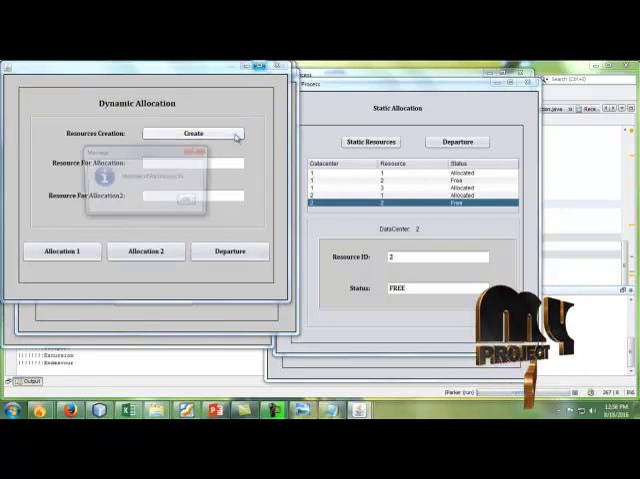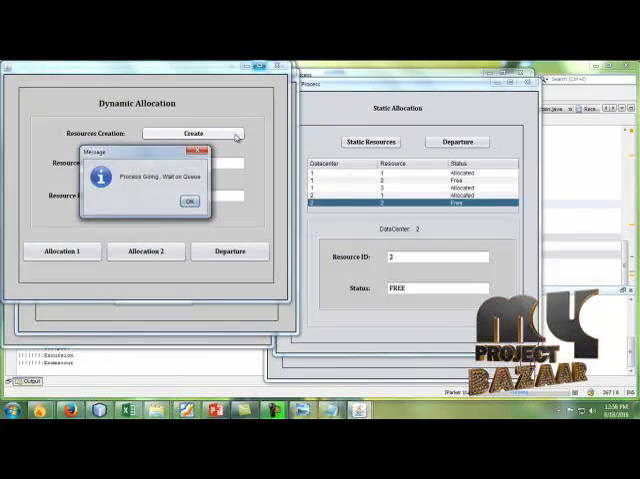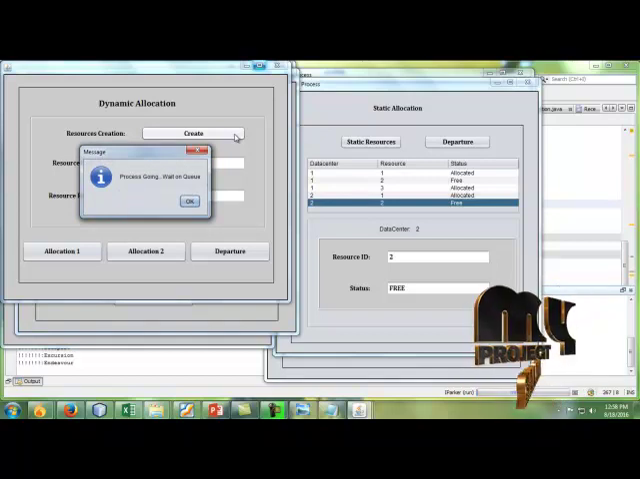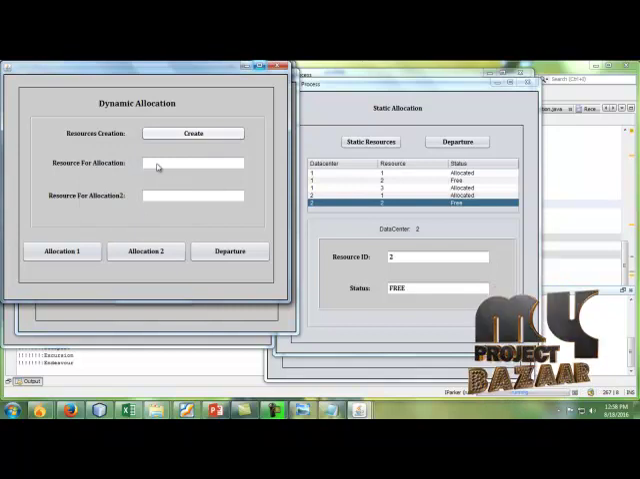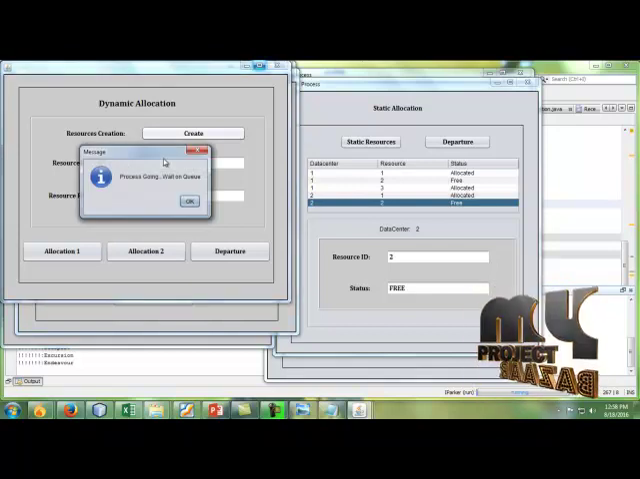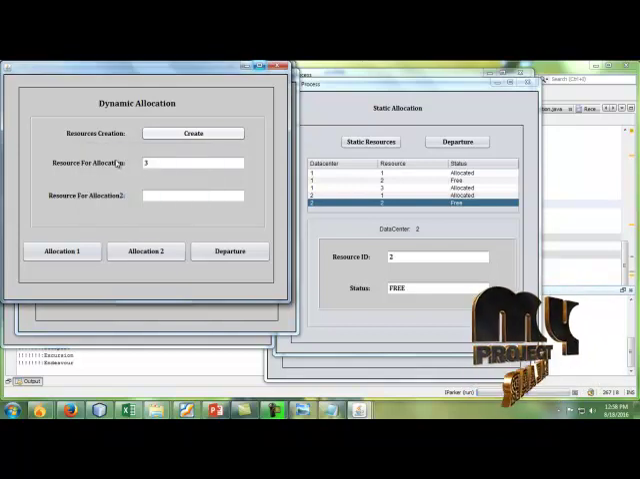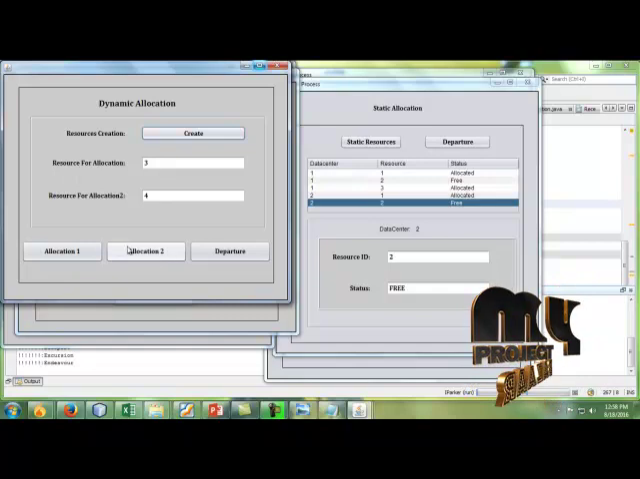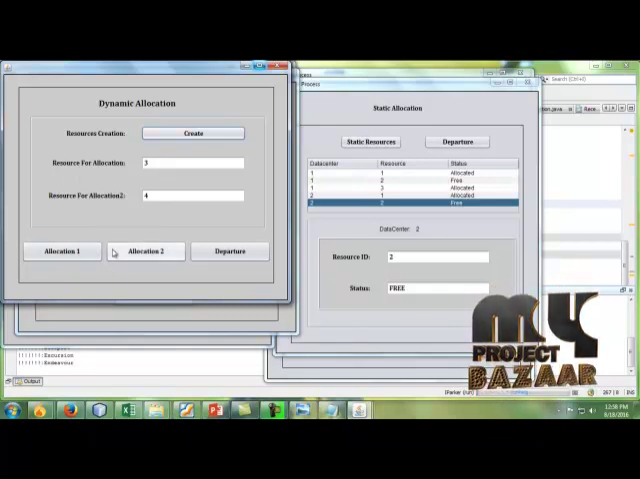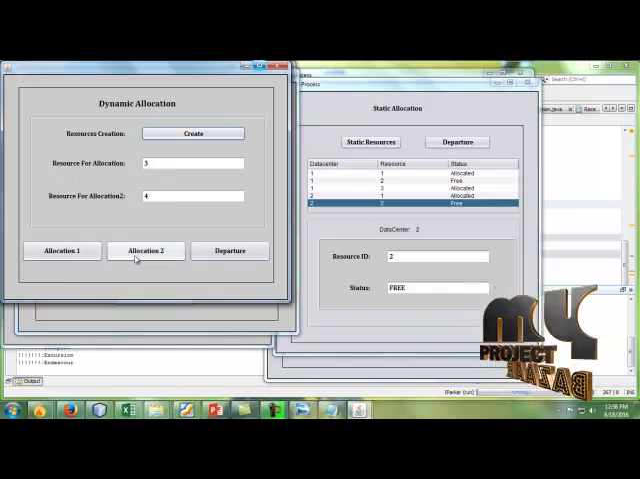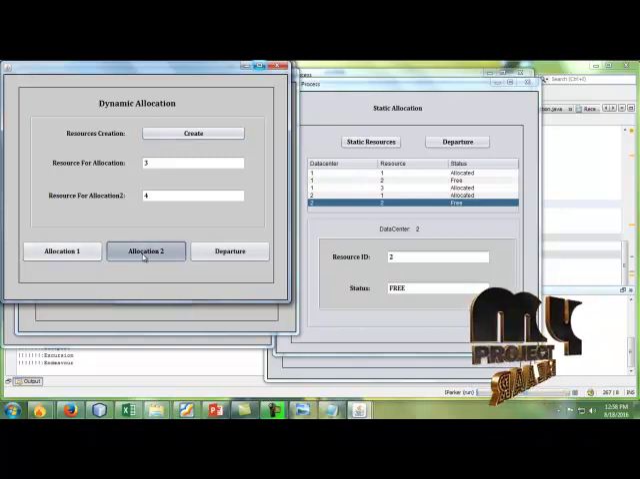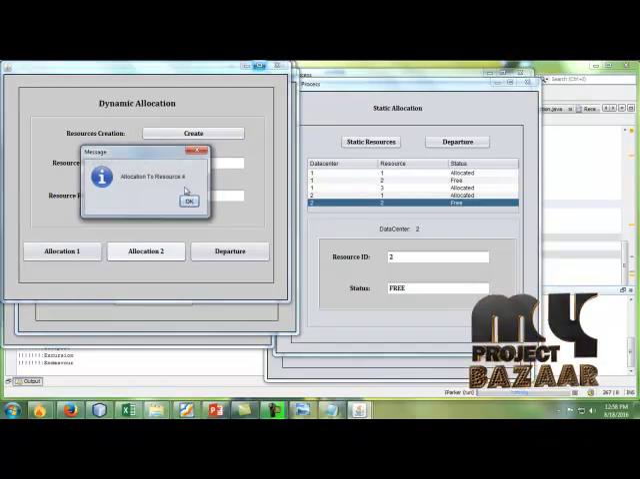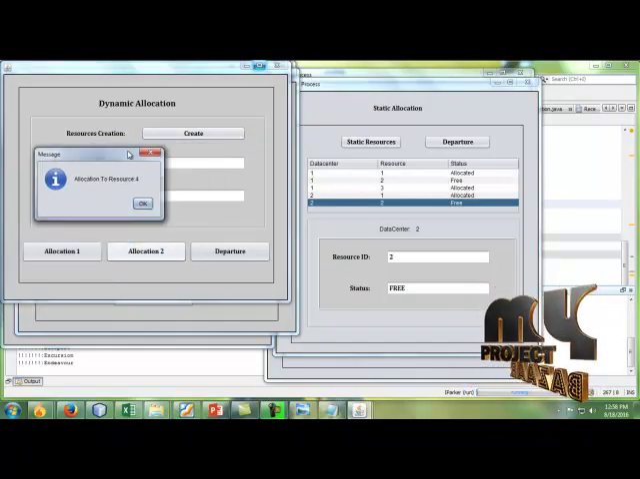Here it creates the resources dynamically, and after that the process goes on. It waits in the queue, and after that it allocates, and it takes some amount of time to allocate. Now the free resources for allocation is 3, and for allocation 2 it is 4. If we choose allocation 1 or 2 as user defined, or by our own choice, and we choose 2, now it's allocated, and the resource allocated is resource 4.